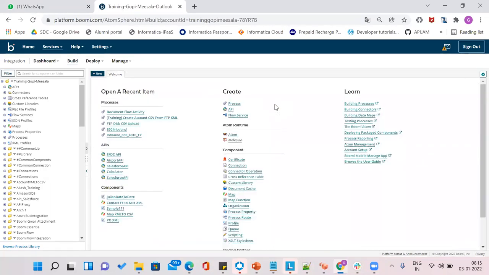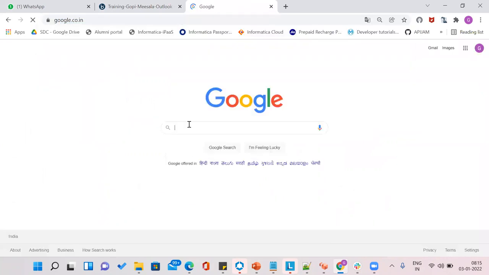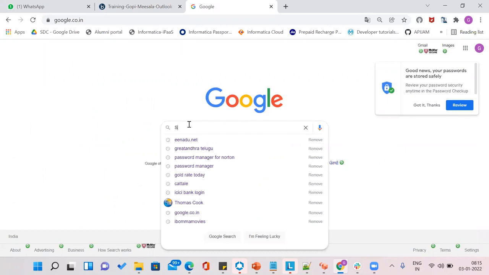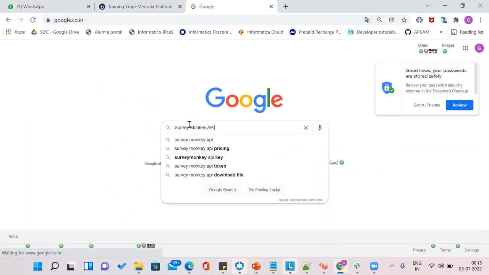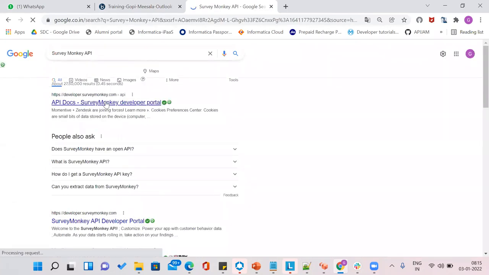Let's assume we take one REST API as an example. Suppose we are going to invoke the SurveyMonkey API. SurveyMonkey is a third-party system that provides services on behalf of organizations.